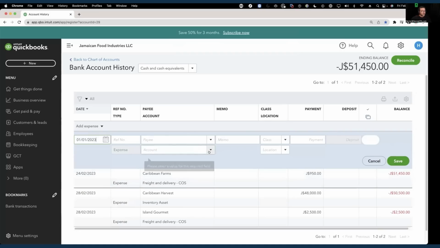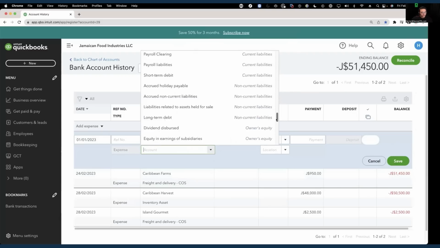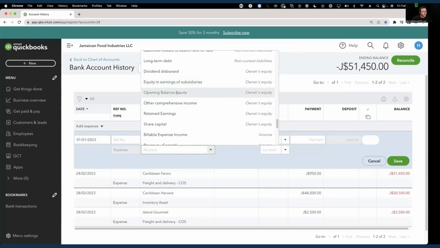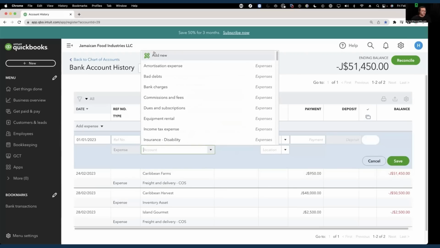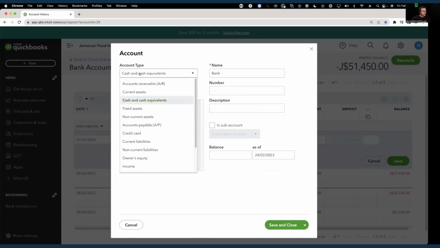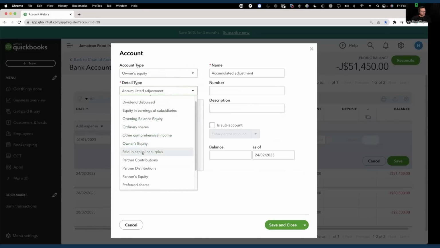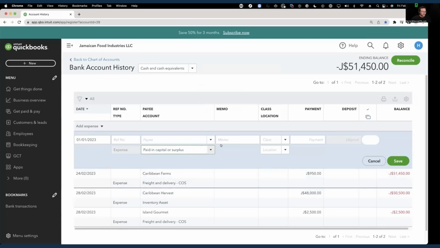So I'm gonna come here with this account, and I'm gonna look for an equity account, which is usually where you put owner's contribution. Let's say we have a category for this. Okay, we'll create a category, and you can create your categories on the fly. So I'm going to go to add new, and then I'm going to pick owner's equity, and then I'm going to pick the category for paid in capital or surplus. So this is when the owner is putting money into the business. I'm going to click on save and close.